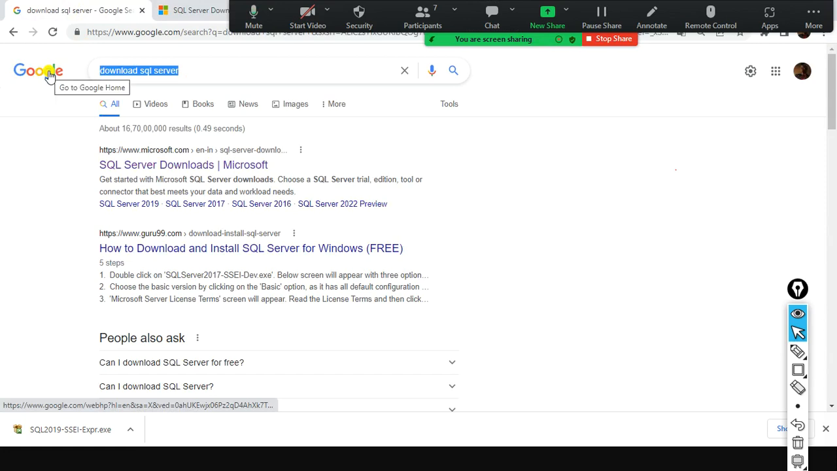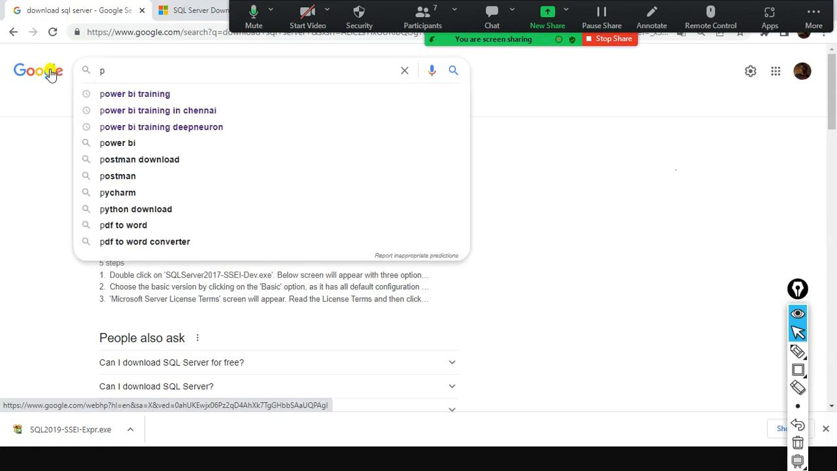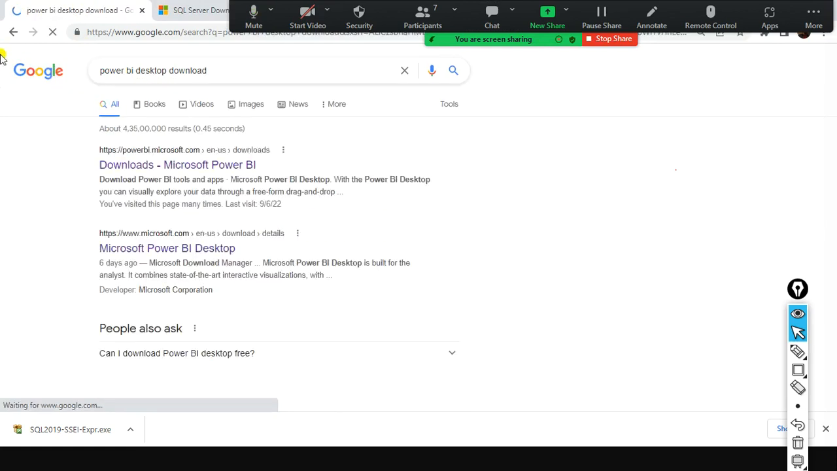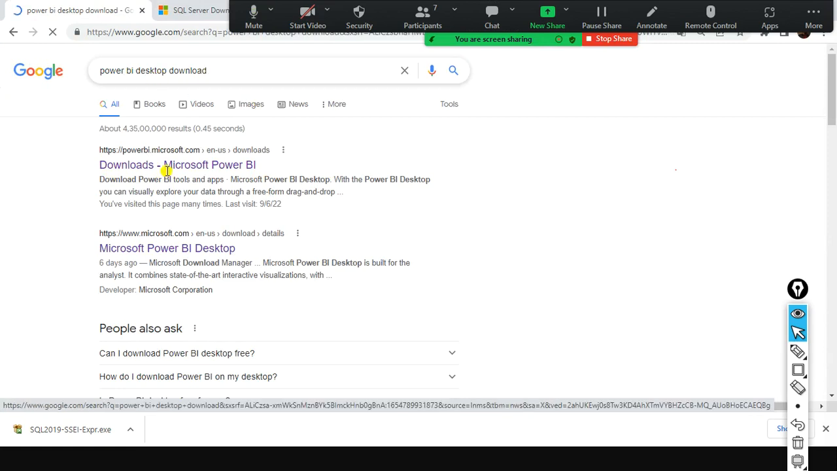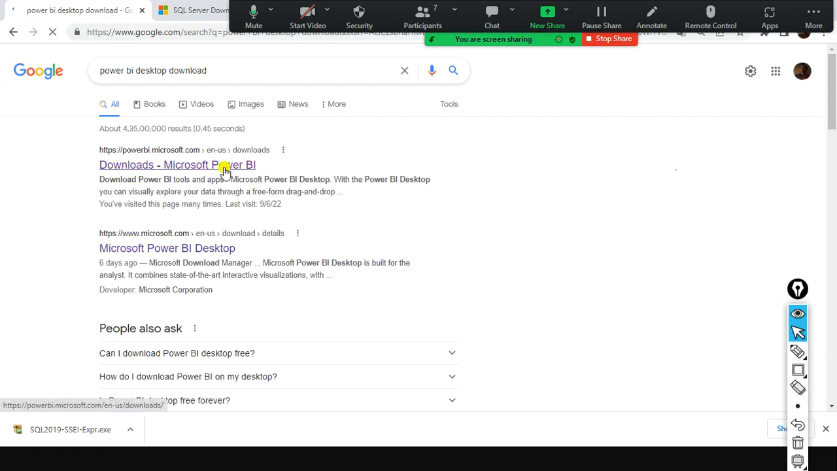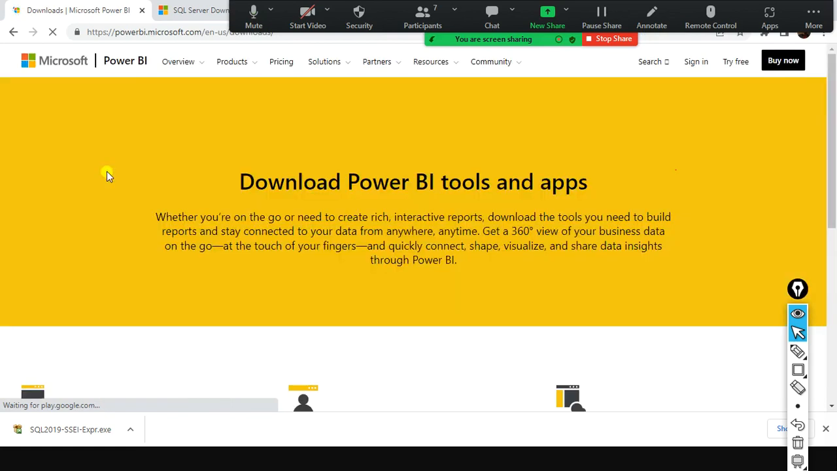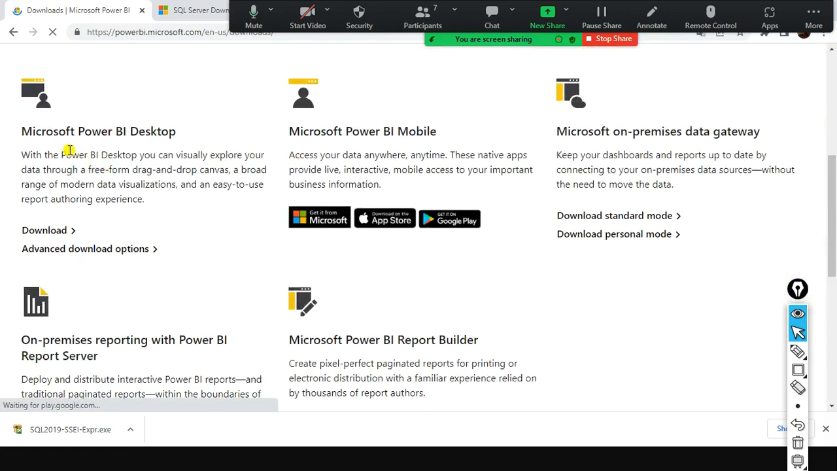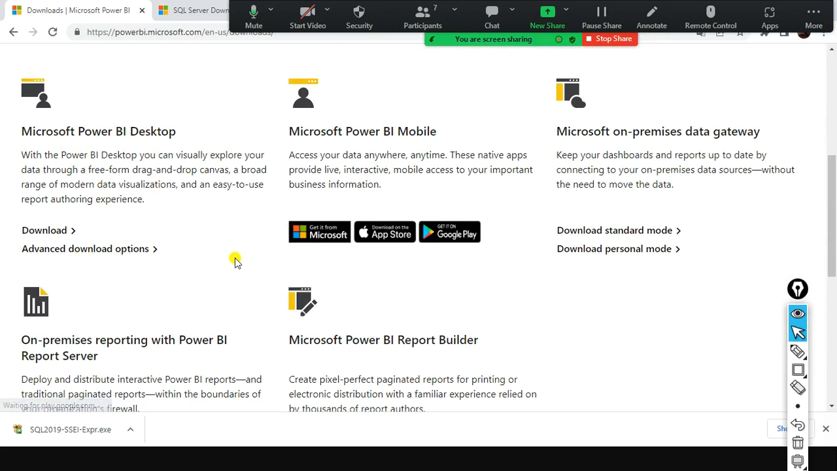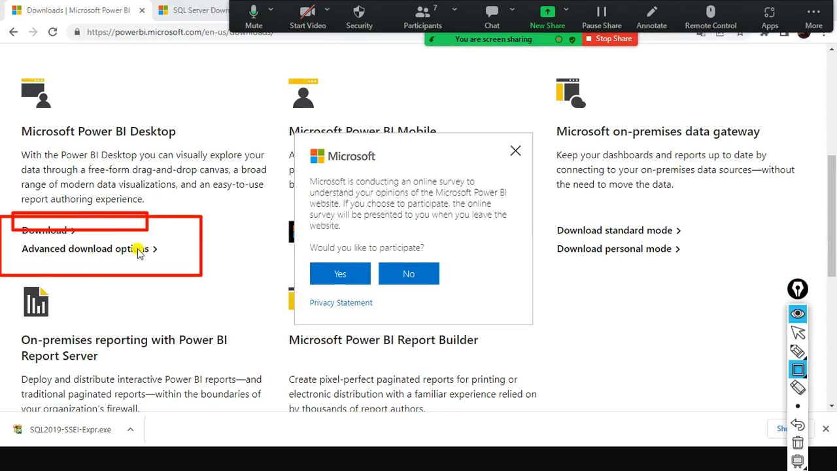I'll just show you one more time. Make sure that you have downloaded from here. Power BI desktop. When you type this, you will find the link here. Click on this one. And if you scroll down, did you download this one from here? Tulasi, please confirm it. Did you click on this one?